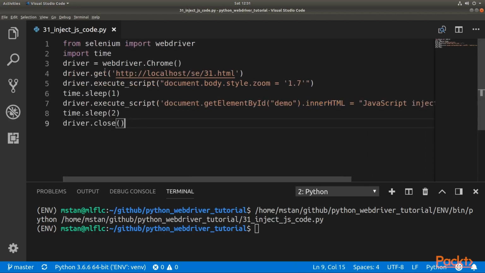To explain other parts of the code, I used the time library just for the sake of presentation to have some waiting time so we can see what's going on on the page. And also I use injection of JavaScript code for Chrome to zoom in the page. So this is the other example of using the JS code. And also this was used for the purpose of presentation.